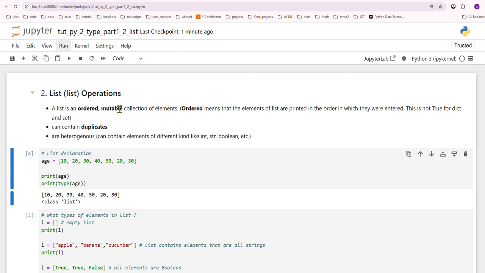And what do you mean by mutable? I'll show you through an example in a minute. Mutable basically means something that can be changed. So elements of the list can be modified, they can be changed.